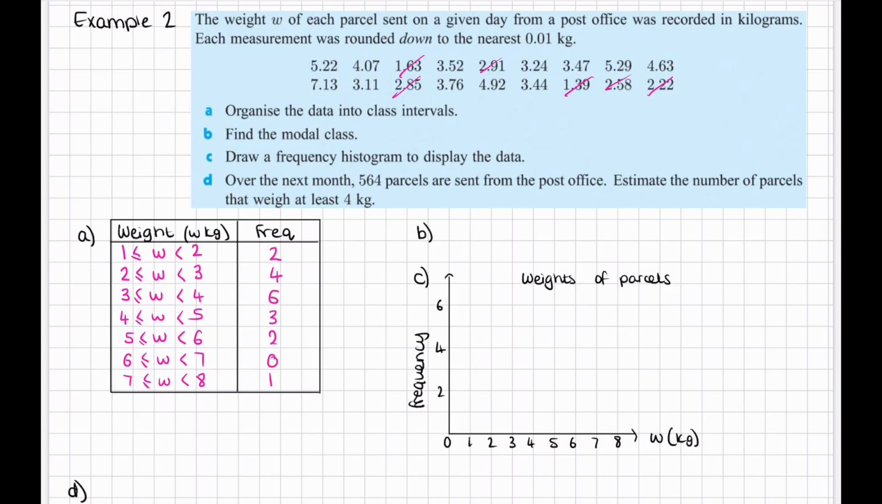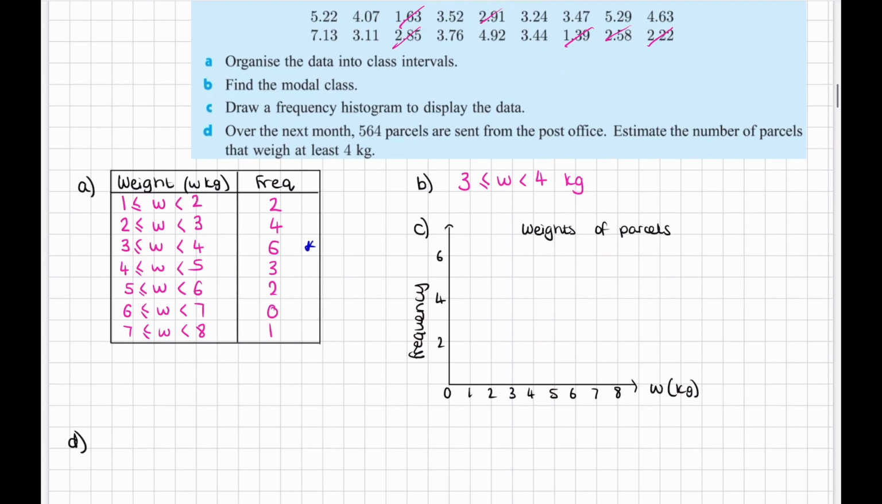And then part B, find the modal class. So which one has the largest frequency? And you can see that there, that is 6. So our modal class is between 3 and 4 kilos. Part C, draw a frequency histogram.